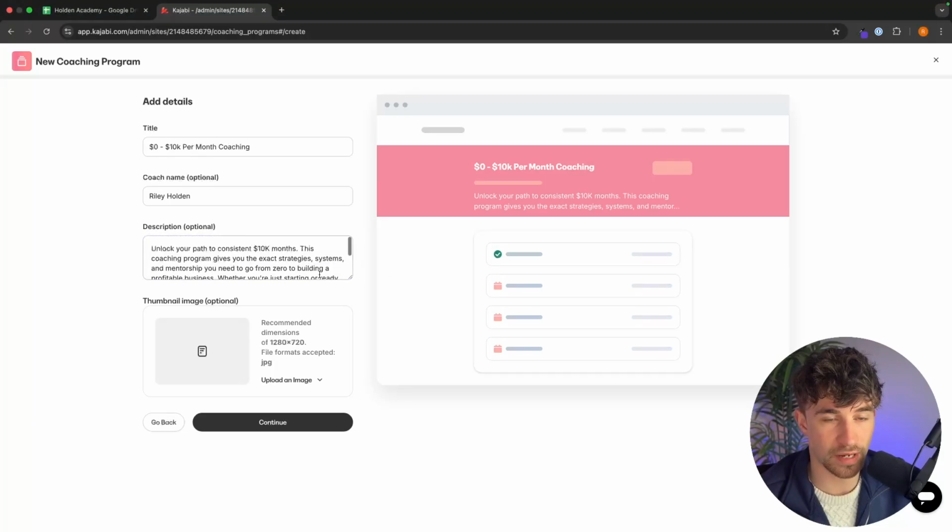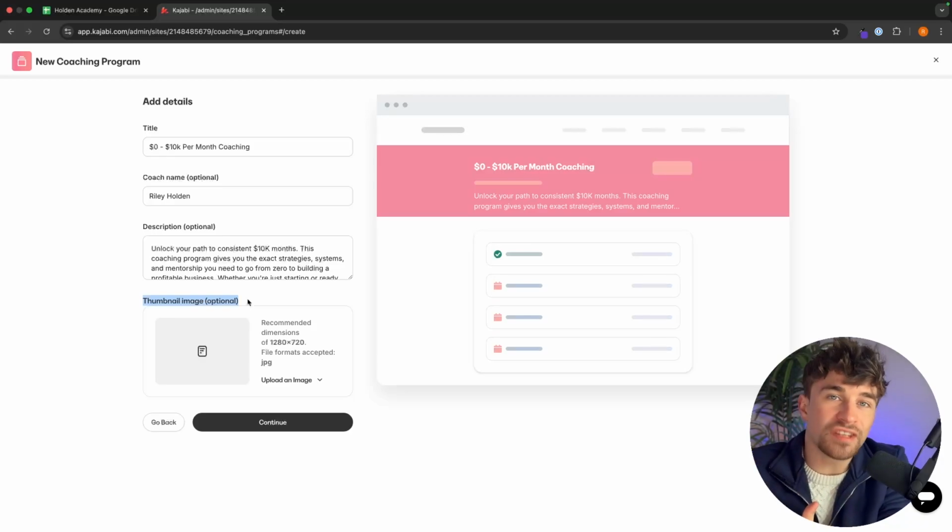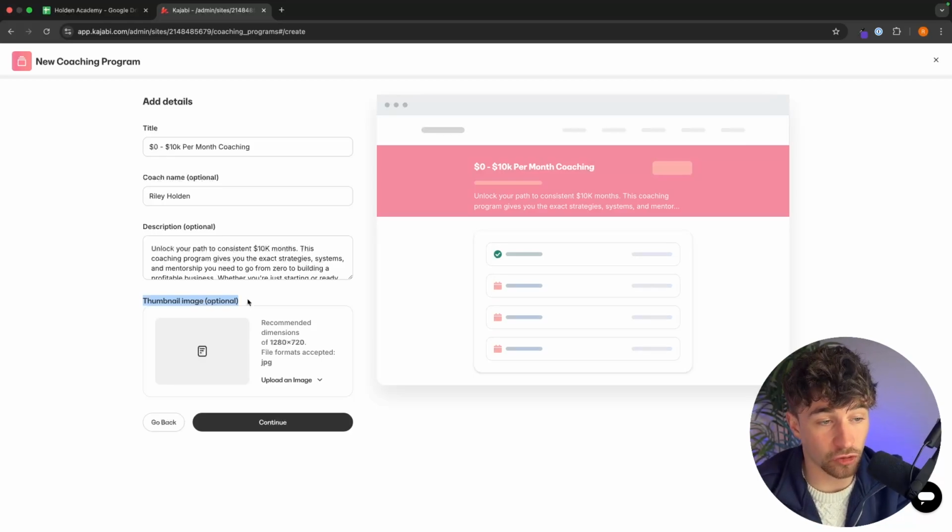Now, it's going to say thumbnail image is optional, but you always want to add a thumbnail image right here, as it just boosts the professionalism of this coaching program so much. And as a coach, you want to be as professional as possible.